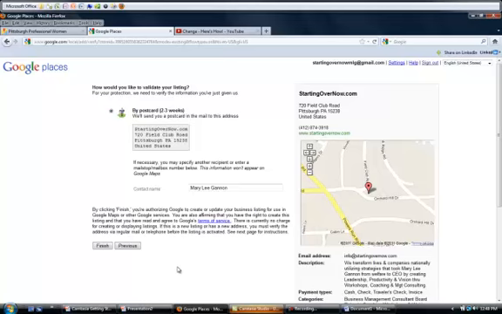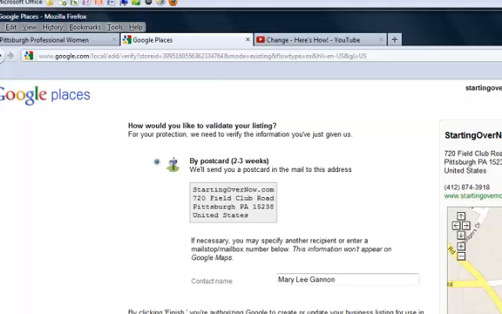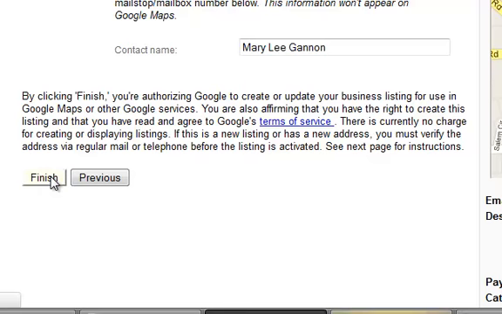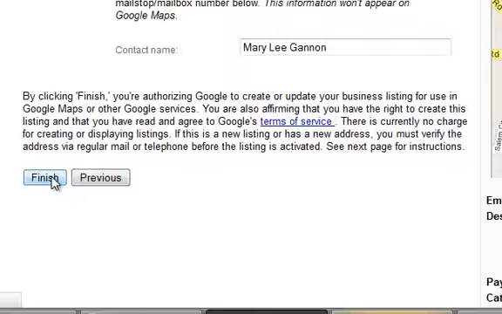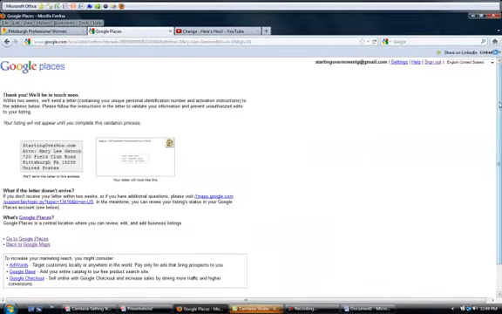Okay, how would you prefer to be validating your listing? Now, there are two different ways to do it, but for some reason right now, it's only given us one option. Sometimes it does that. It will send a postcard to Mary Lee to verify that she is the person that actually is allowed to create this listing and claim it. And it'll take about 2 weeks for her to get that. And when she gets that, she's going to call me or email me the code that they give us, and that will verify it.